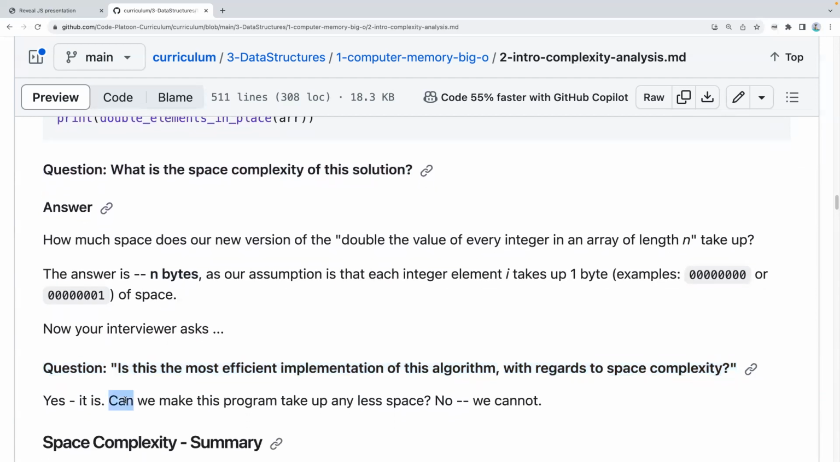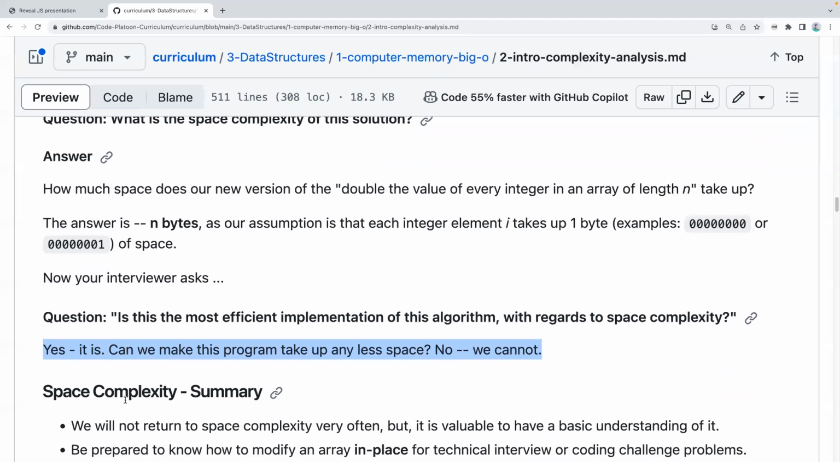So this is a really simple example, but this is the analysis in complexity analysis. We've taken a really simple case, and it's not quite proven, right? It's not like we wrote out some math, but we basically just proved that this is the most efficient implementation of this algorithm that we can possibly make for space complexity.